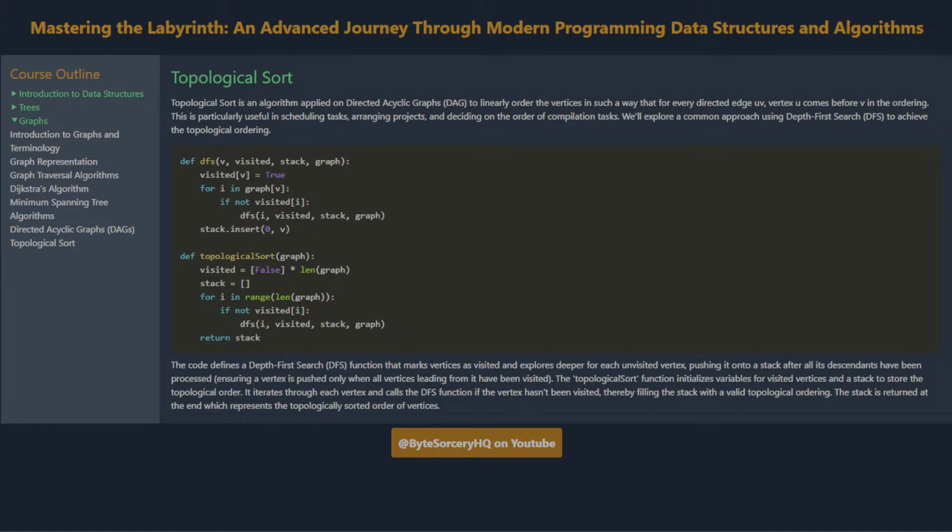The topological sort function initializes variables for visited vertices and a stack to store the topological order. It iterates through each vertex and calls the DFS function if the vertex hasn't been visited, thereby filling the stack with a valid topological ordering. The stack is returned at the end, which represents the topologically sorted order of vertices.